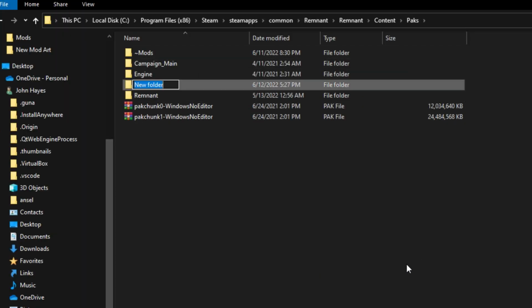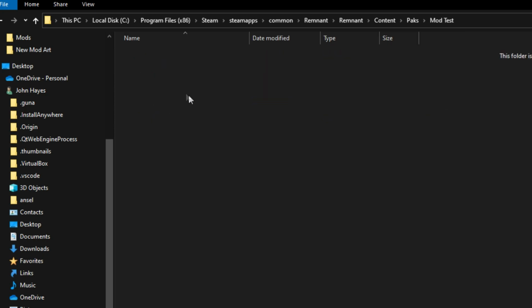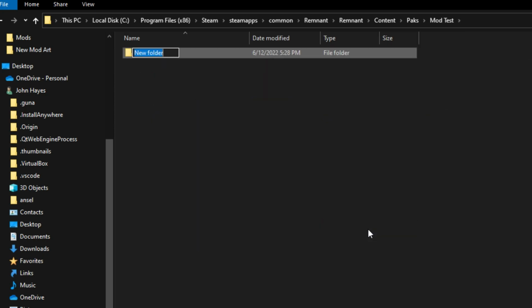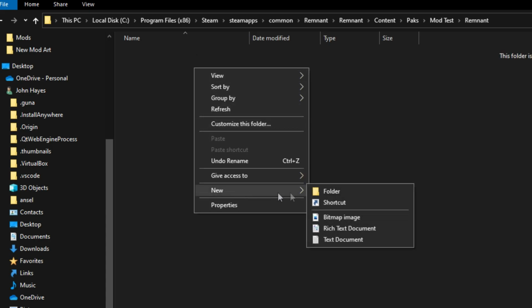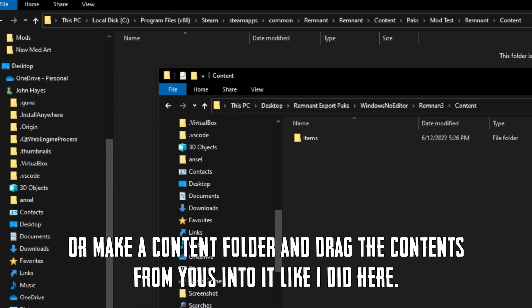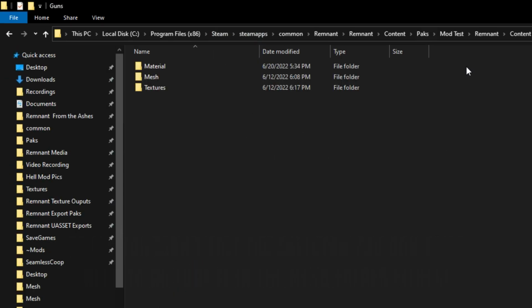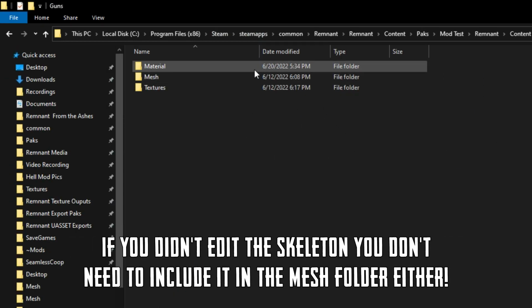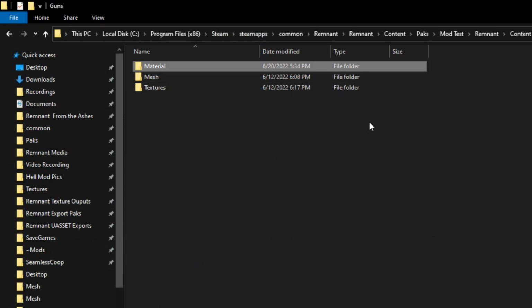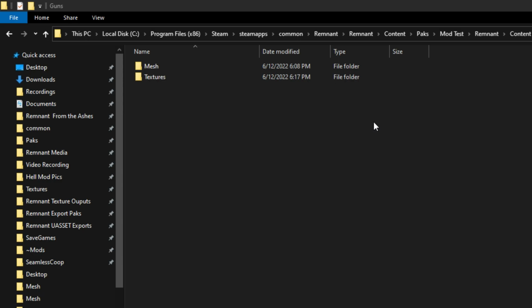Make a new folder with your mod's name. Create a folder named Remnant inside of it. Drag and drop the Content folder into the Remnant folder you just made. Make sure to go into the folders and delete the Material folder. This will cause issues with the lighting on the mesh if left in.